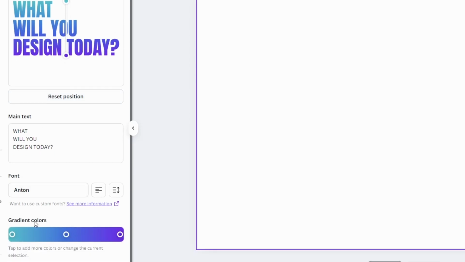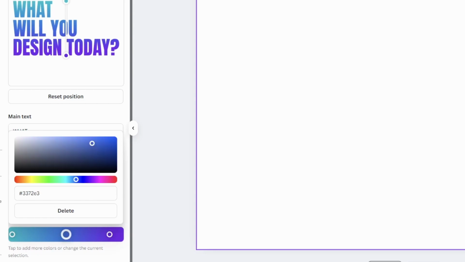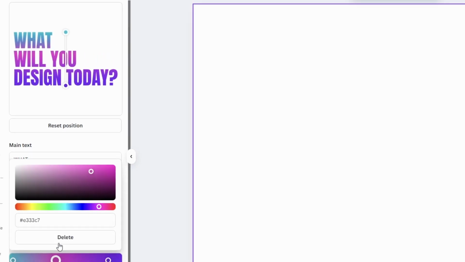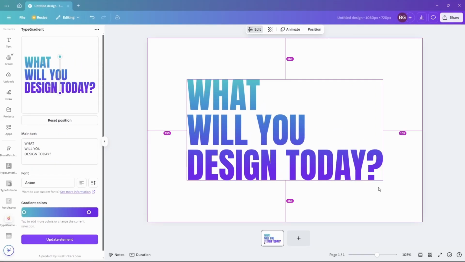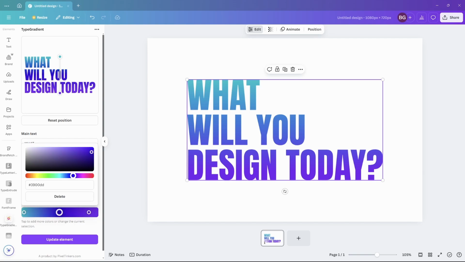Under gradient colors down here, we by default see 3 circles that represent the 3 colors of the gradient. We can click and drag a circle to adjust its position, and we can change the color. We can also click an empty area on the line to add a new circle there and change its color. And we can remove colors from the gradients. Also, if we add the text to our design, we can still make updates to it, which is pretty awesome.